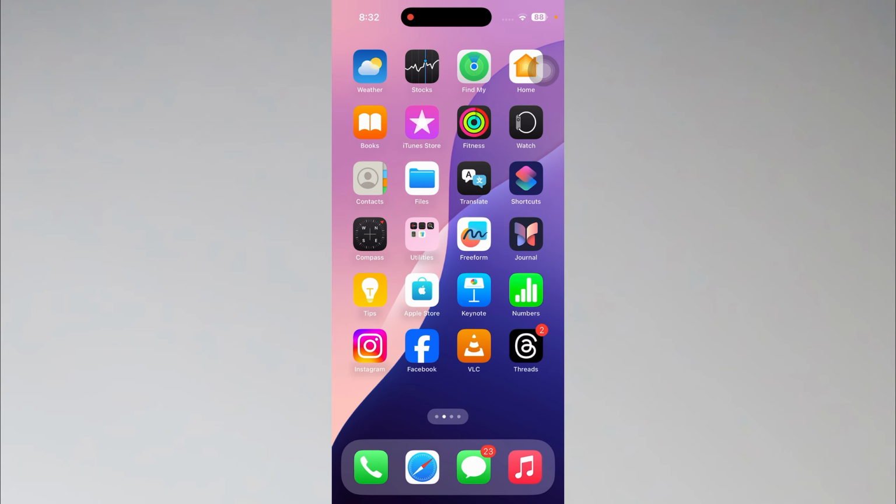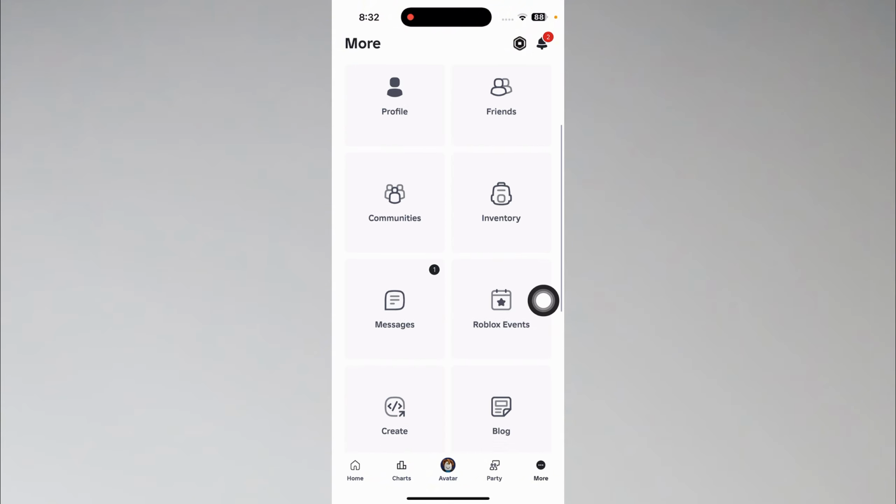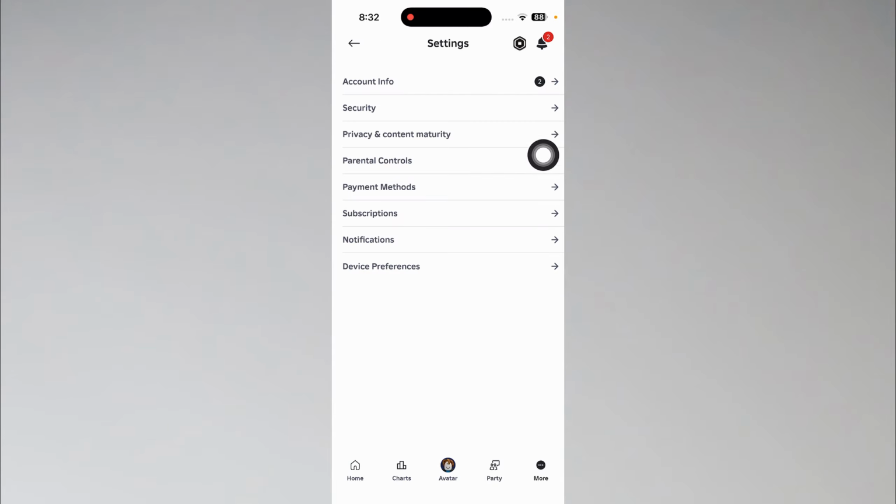In this video I'm going to show you how to check your email in Roblox. First, you just need to open your Roblox application, then tap on the More button here, and from here you just need to scroll down and you will find the settings here. Now tap on Settings and go to Account Information.